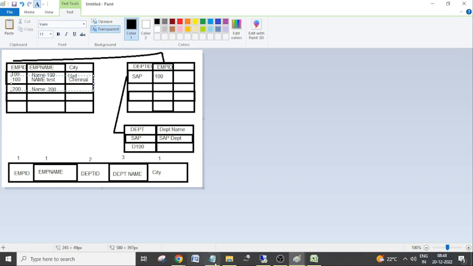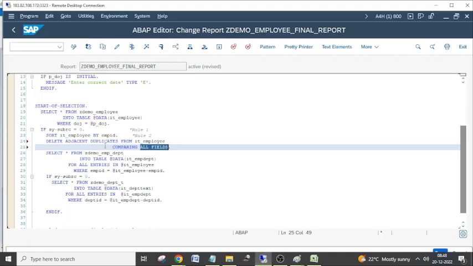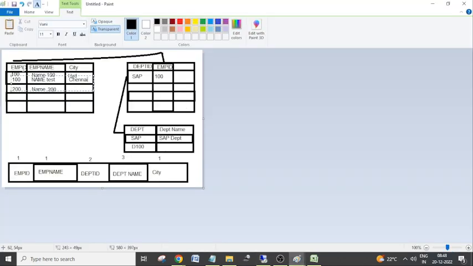So what is the statement that I am using here? Delete adjacent duplicates from the internal table comparing all fields. Now let's see, is there any duplicate record if you compare all the fields for the employee ID 100? No, sir. It's a unique record.